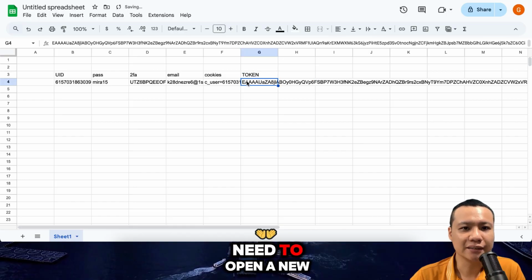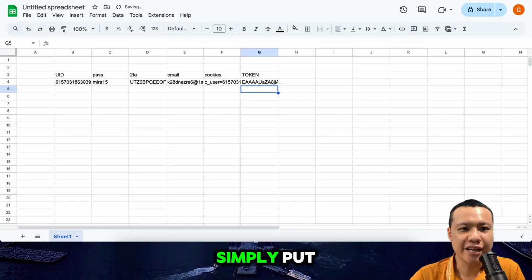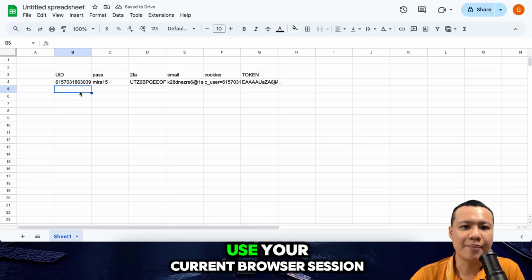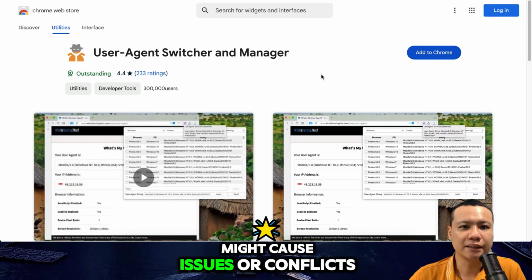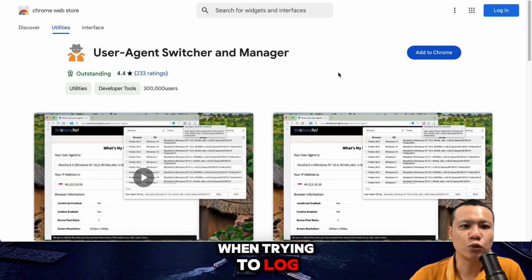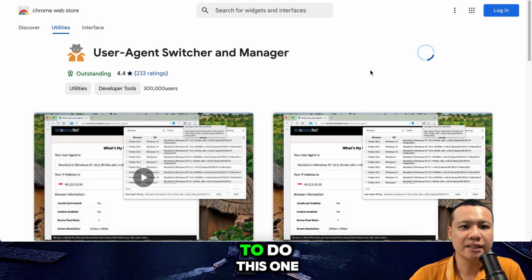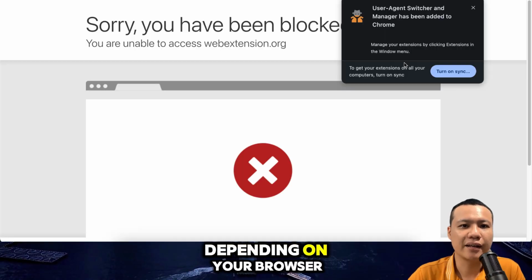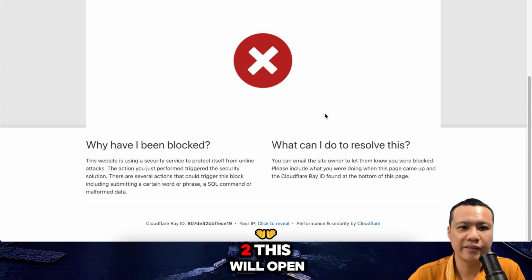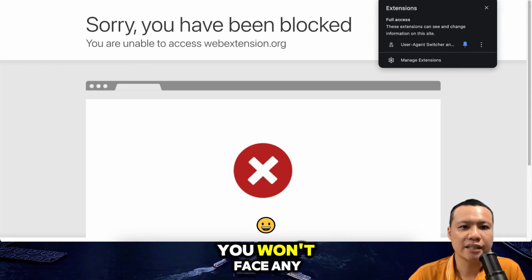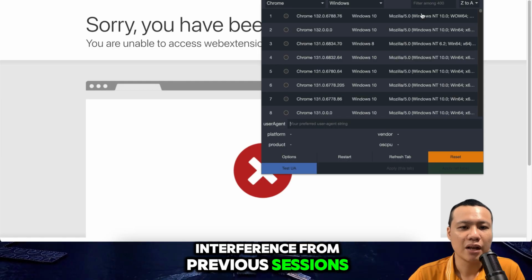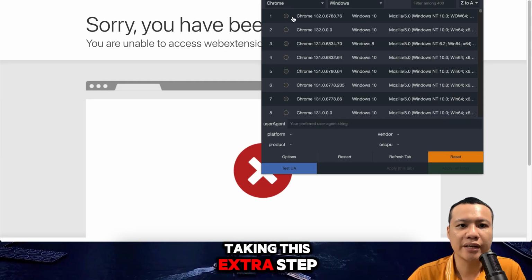Now, why do we need to open a new working window? Simply put, you don't want to use your current browser session for logging in. This is because it might cause issues or conflicts when trying to log into your new Facebook account. To do this, 1. Go to the top right corner of your browser and click the Add button or similar option depending on your browser. 2. This will open a new browser window where you can start fresh. This way you won't face any interference from previous sessions. Trust me, it's worth taking this extra step.